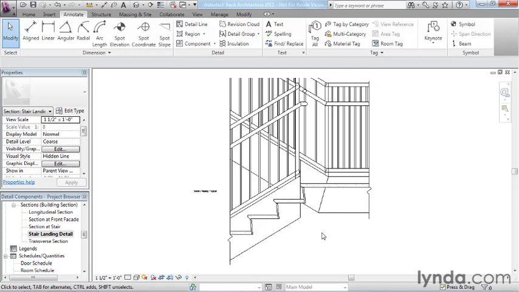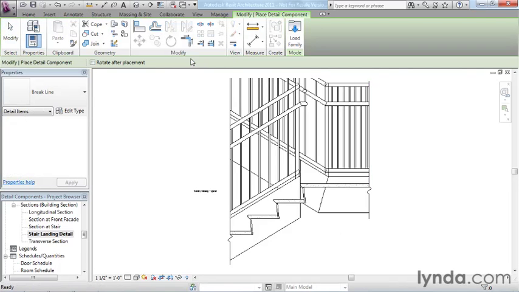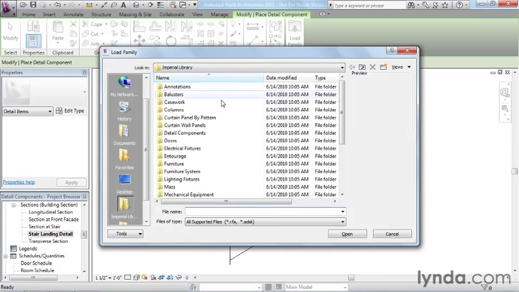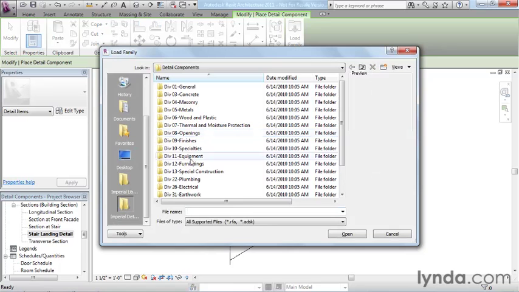But we have lots of other detail components that we can use, and so let's go ahead and choose the Detail Component tool again. And the next one I want to use is not actually in the project, so I'm going to go to the Load Family button. And there's a Detail Components folder in the installation that comes out of the box. I'll double-click in there. This folder is organized in CSI Master Spec sections. You can see there the various divisions and so on. So if you're familiar with CSI, you should be pretty comfortable with this organization.